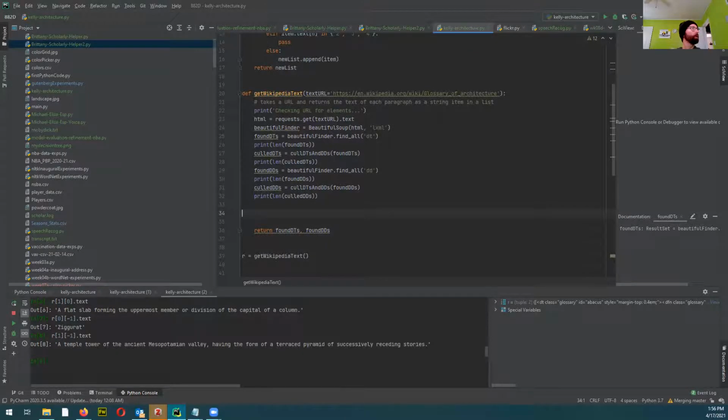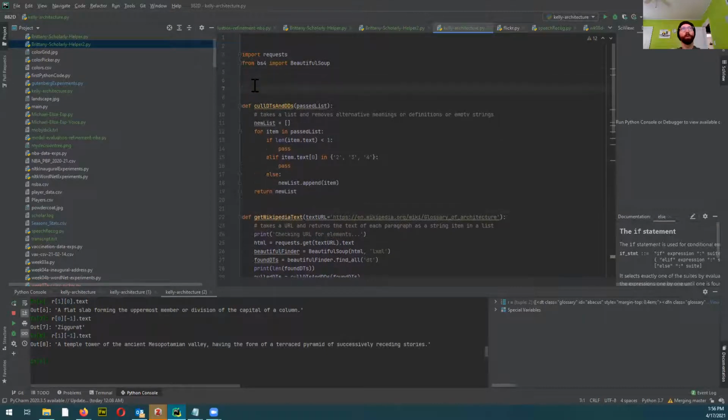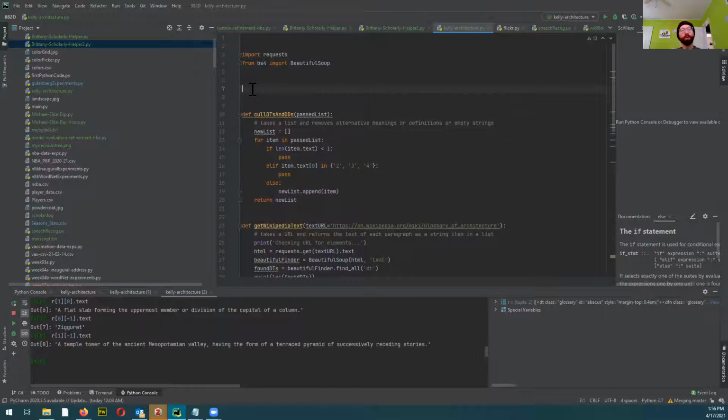Now what do we want to do? Now we want to combine the lists, right? So let's make another new function. And let's call this function combine lists. And then we've got the term list and the def list.